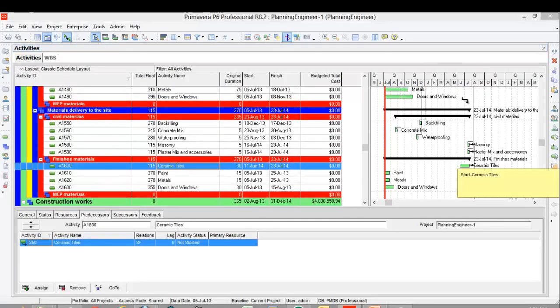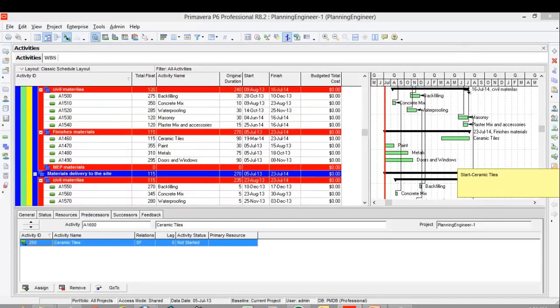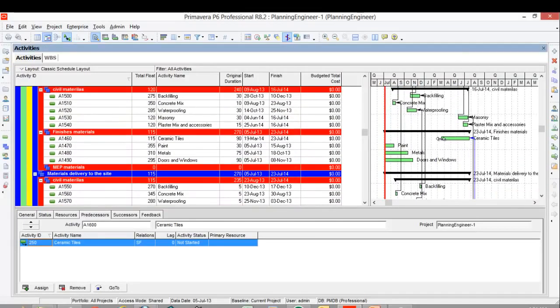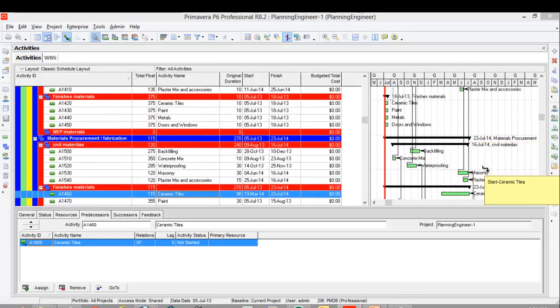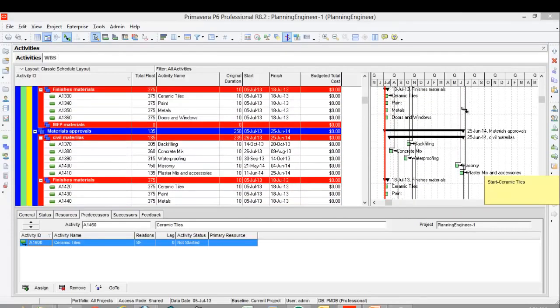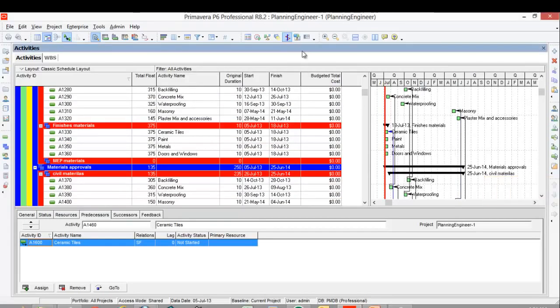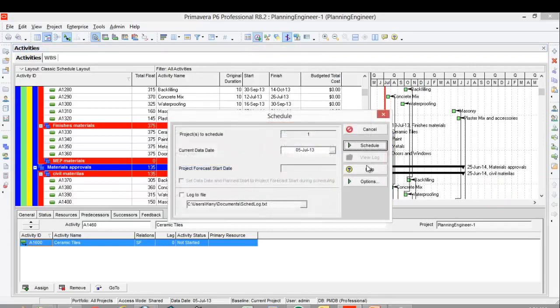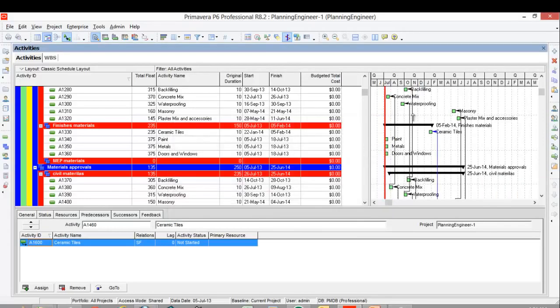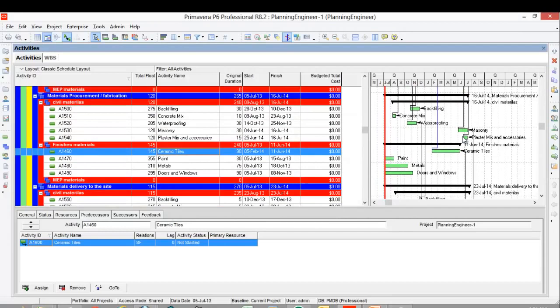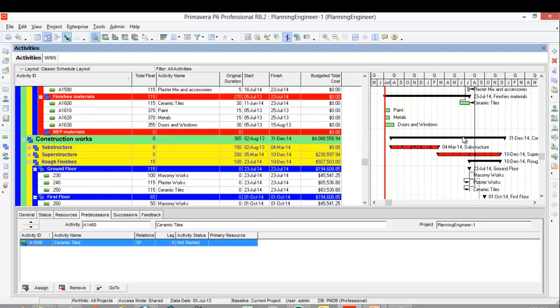Use start to finish, then ceramic tile start to finish with the other ceramic tile. Okay, then run. Okay, now it seems okay.